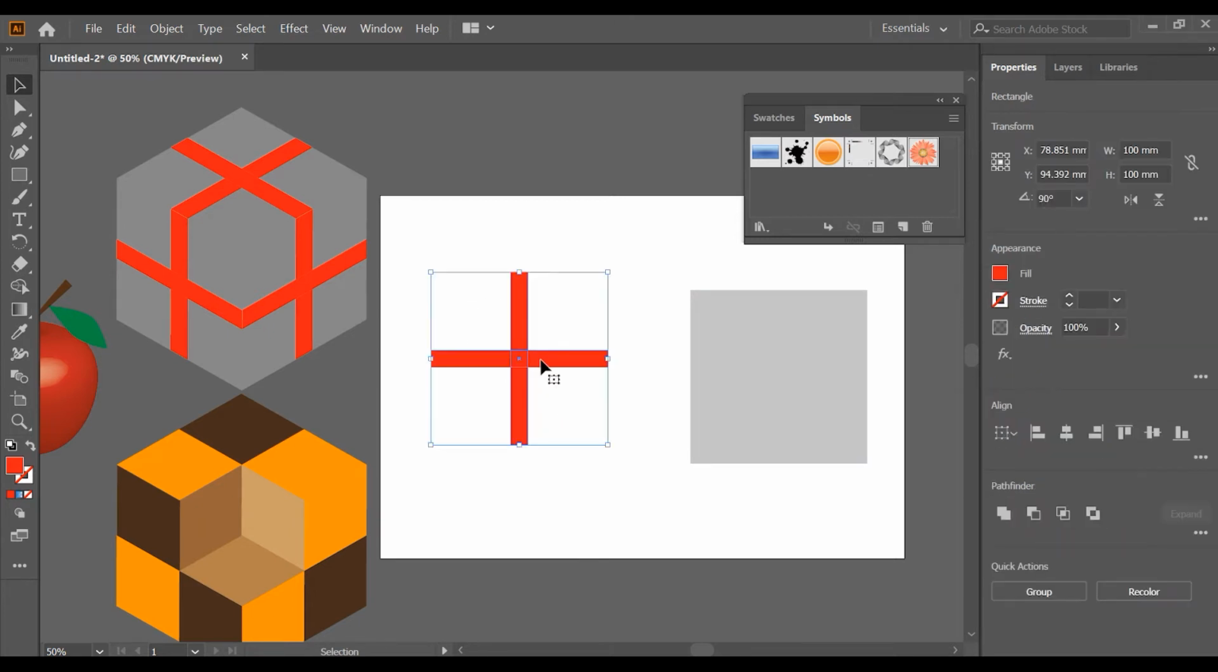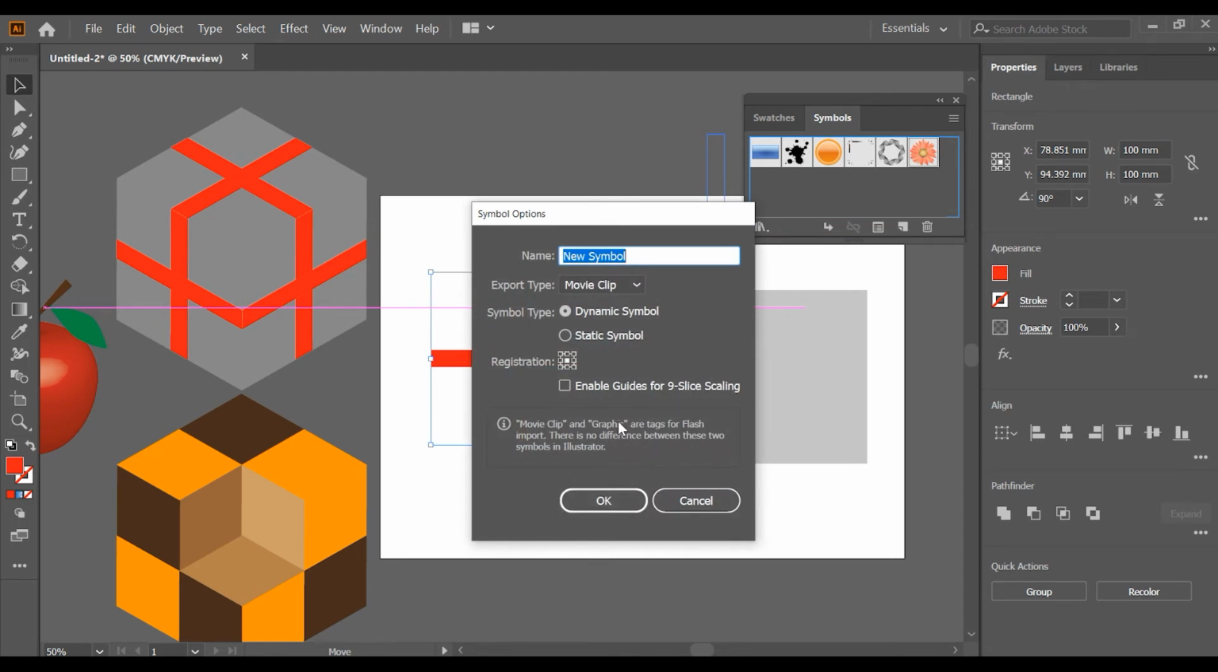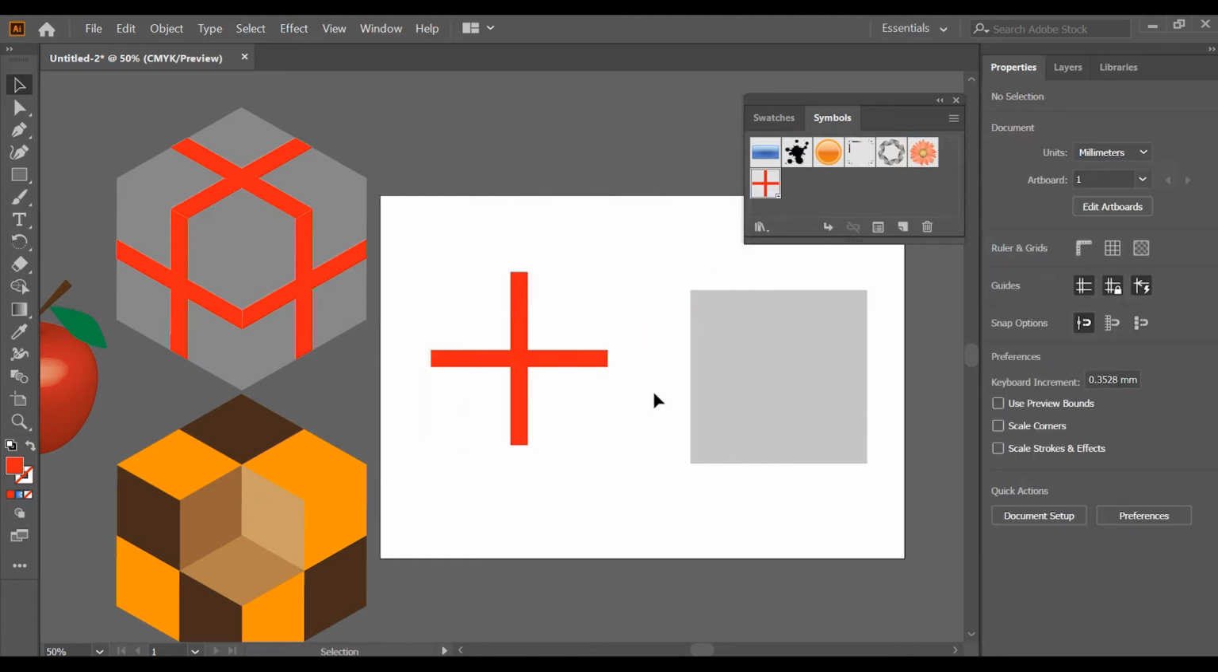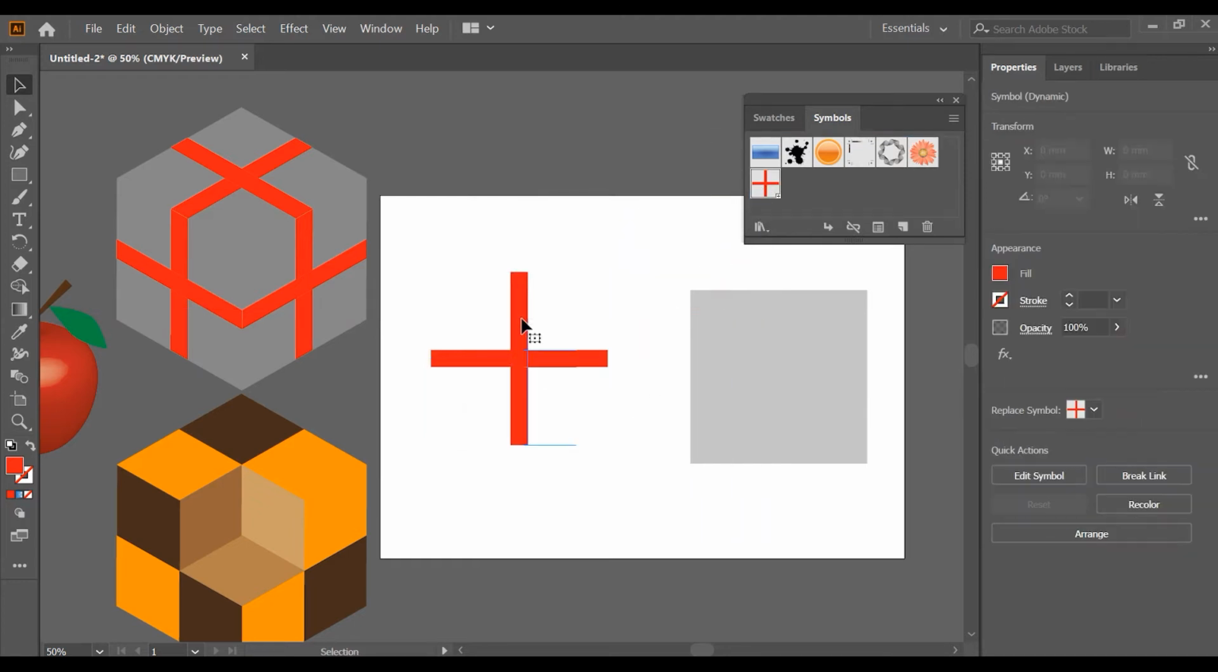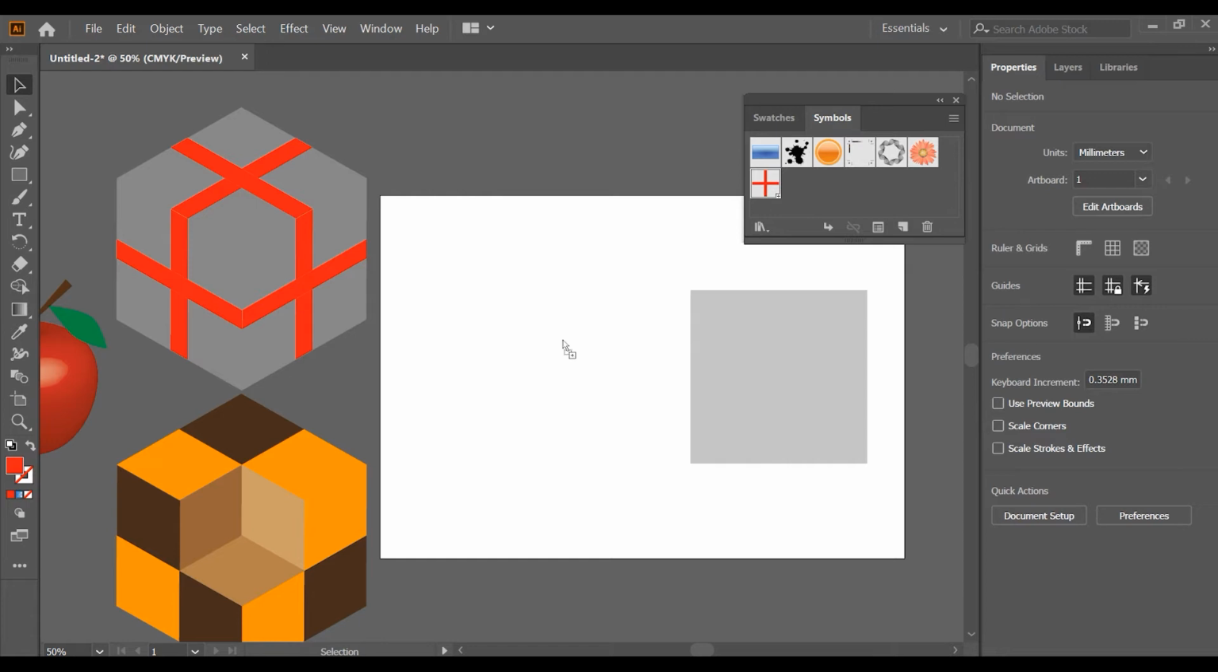So I will select both of them and put them inside our symbols. This symbol I can give any name, so let's call it Red Cross. And since you already have the symbol now, you can delete this one, because I know that I can take it out anytime I want and use it in my art. So I'm going to delete that.